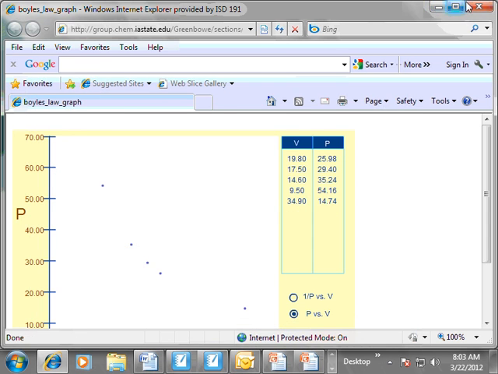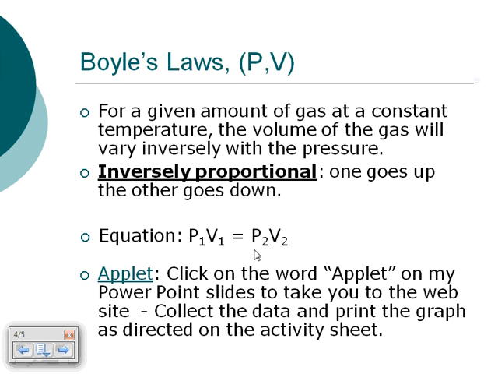Trying to get back here to the actual site. Okay, here we go. All right, so you can do that.